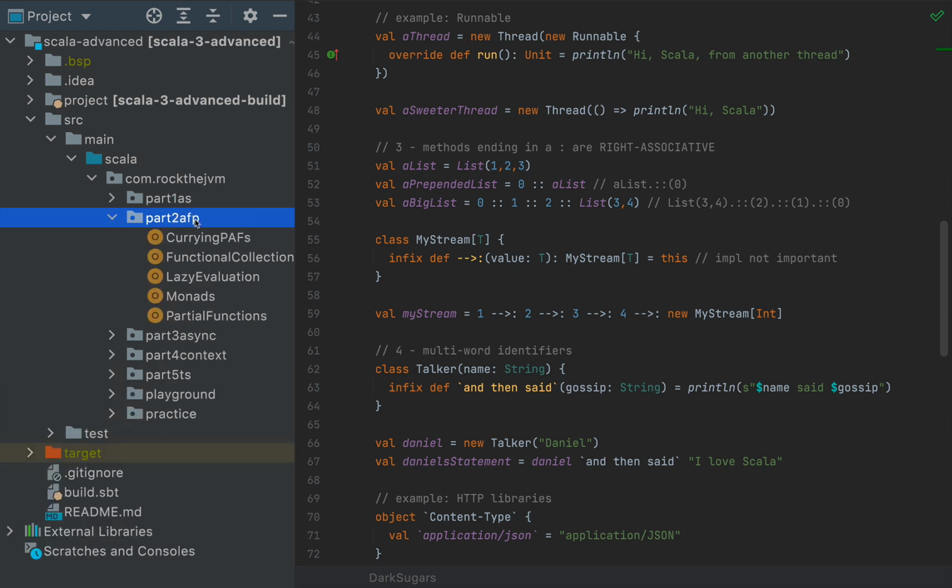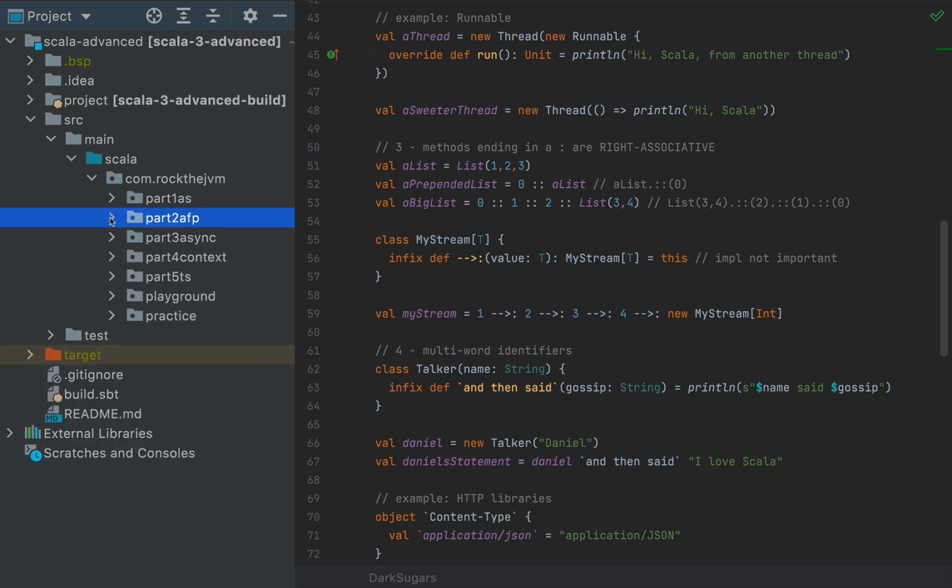In part 2, or chapter number 2, we get into advanced functional programming, and we explore some features in the Scala language, including partial functions, partially applied functions, lazy evaluation, and some concepts around them, including monads and infinite collections in the form of lazy lists. So this is starting to get a little deeper.